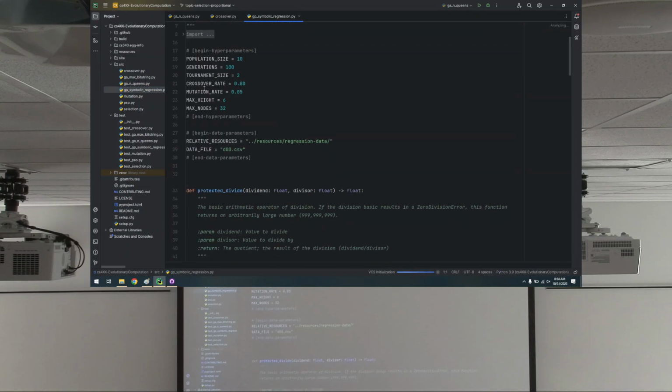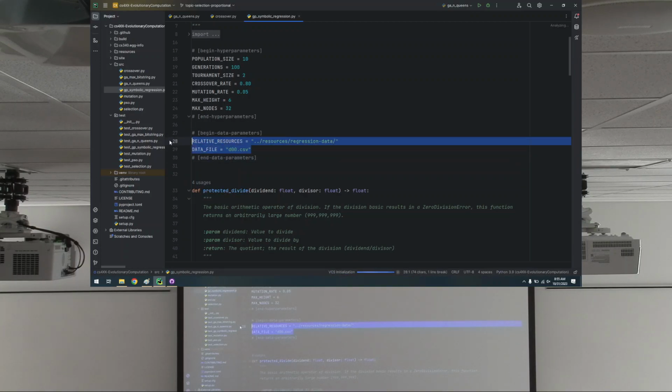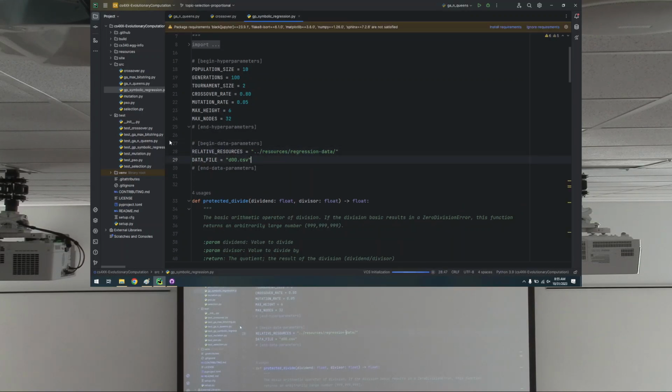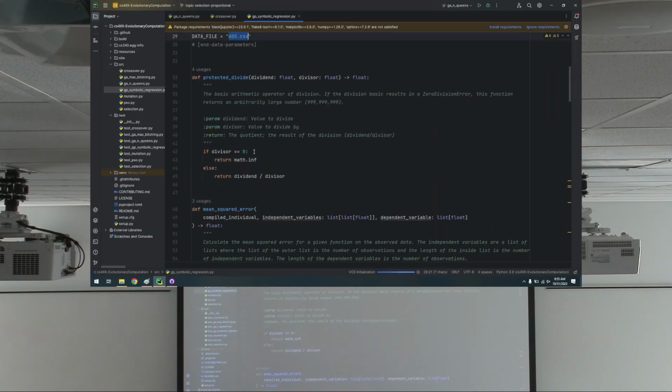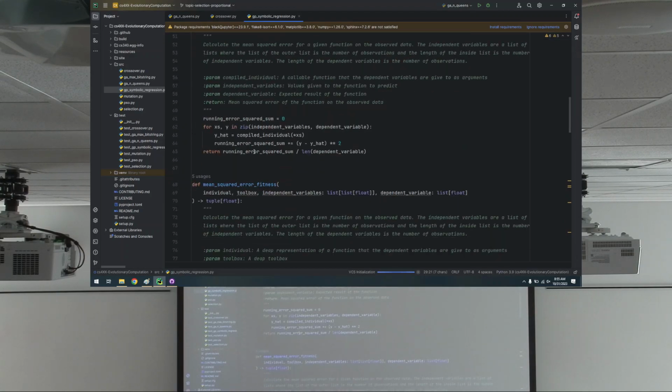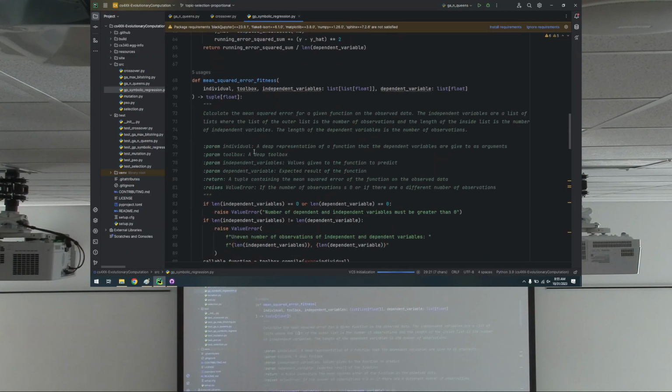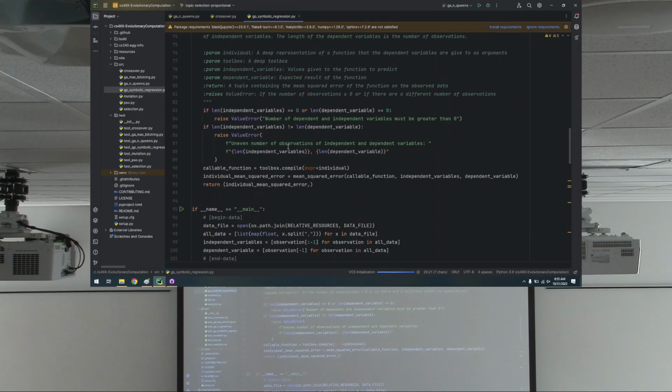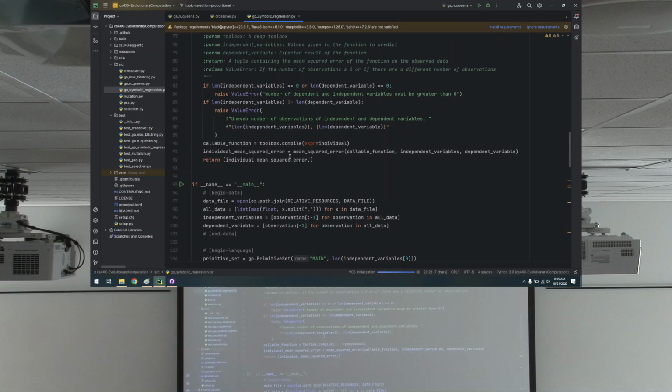So here's some hyperparameters. Here I've just got some constants set for where you can go find the data; I've hard-coded the relative path and then the specific data file I want to fit. My protected divide, my mean squared error, my mean squared error fitness. This is all identical to what we saw in the notes on the website.